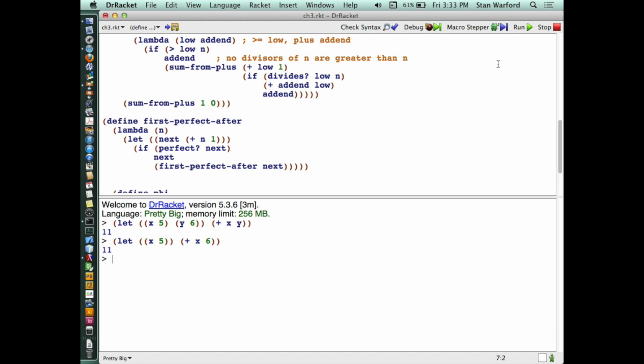Oh, did we ever check our first perfect after? And what did we want to check it with? We could check it with that big one again. 28. I wonder if it's any more efficient. Oh, that wasn't the hard one. First perfect after 496. Well, let's move on.